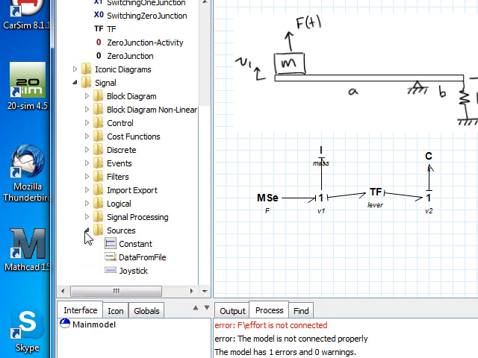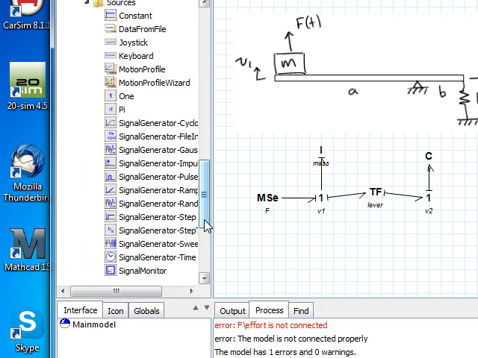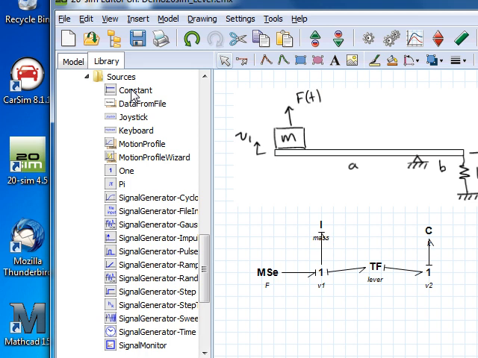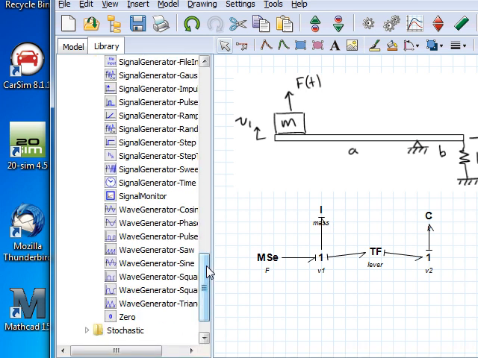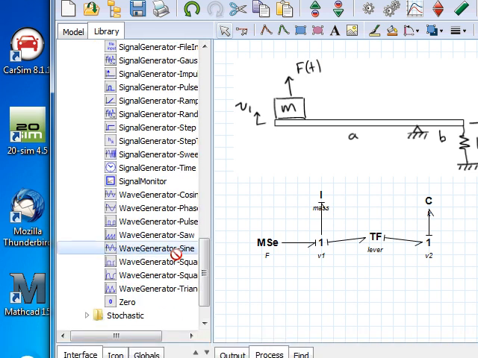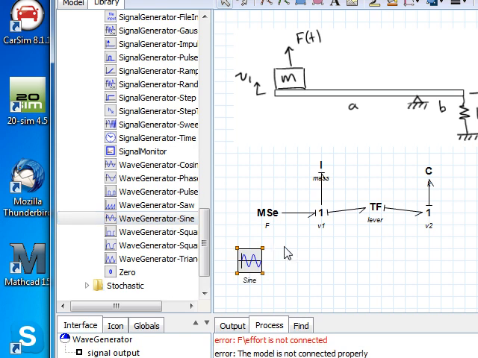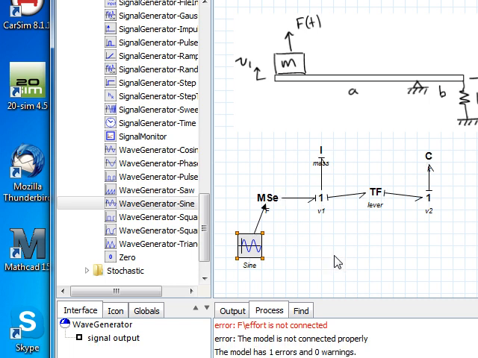I'm going to go down to sources, and there's all kinds of these things here. Go through these folders and find out what's available to you. There's quite an impressive array of features here. I'm going to choose wave generator sign. I'm going to click and drag it into my editor. Then I'm going to get into connection mode. I'm going to left click, drag, and connect it to the MSE.